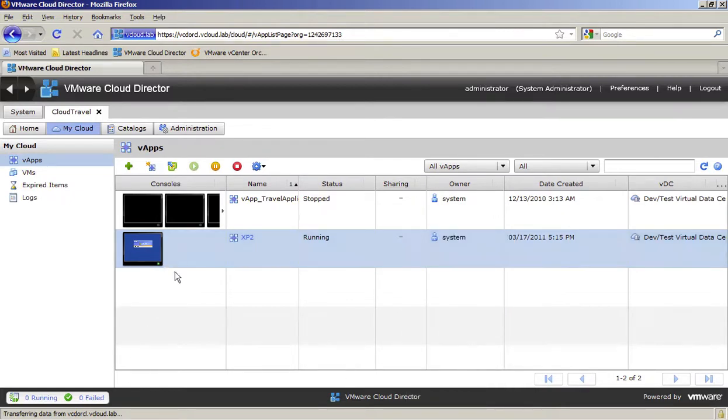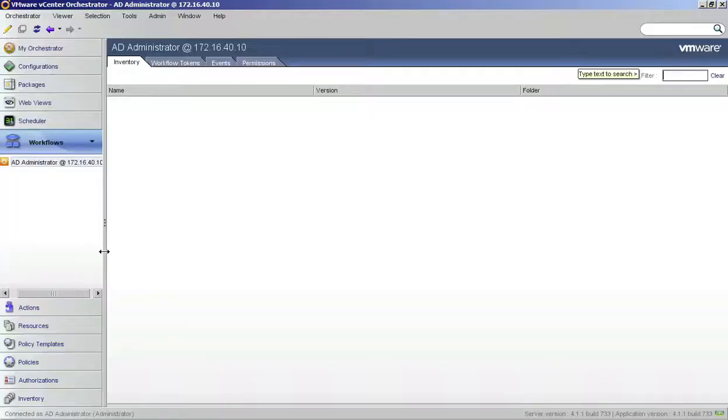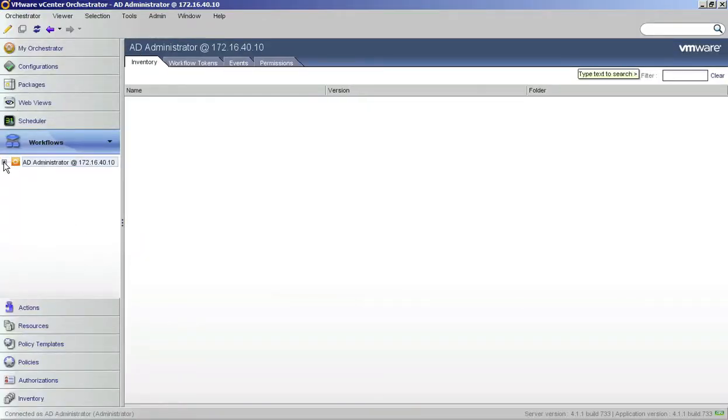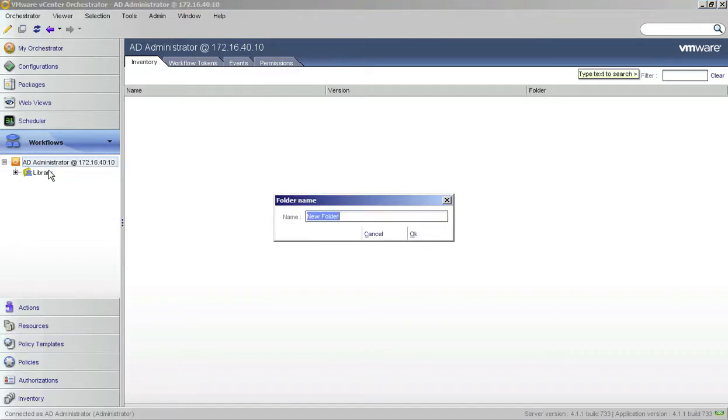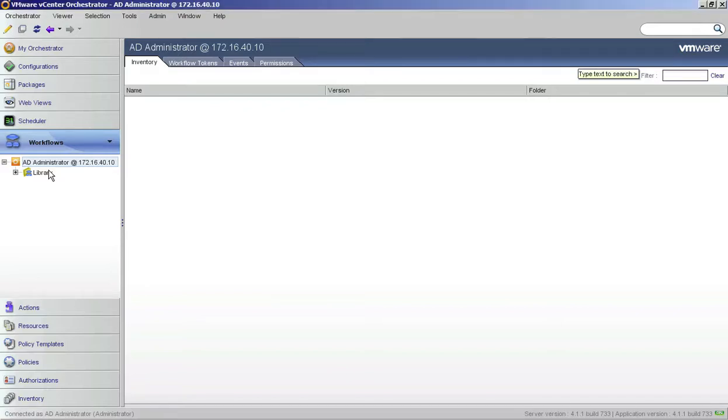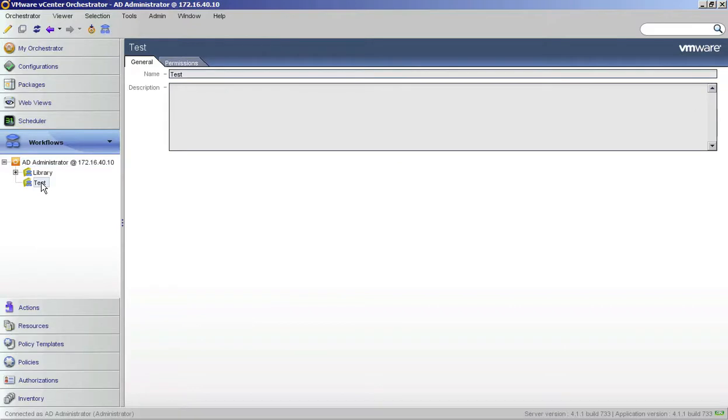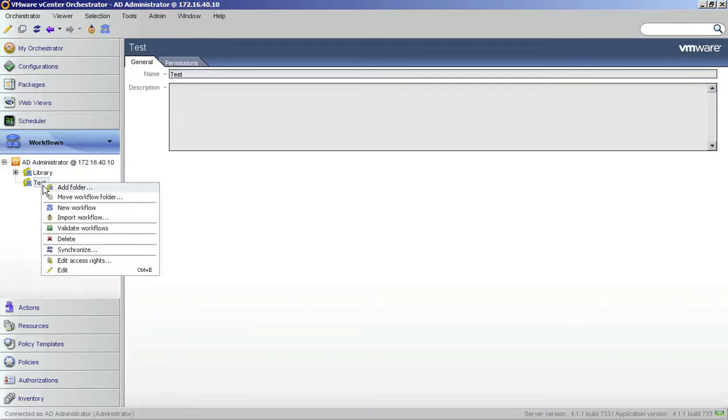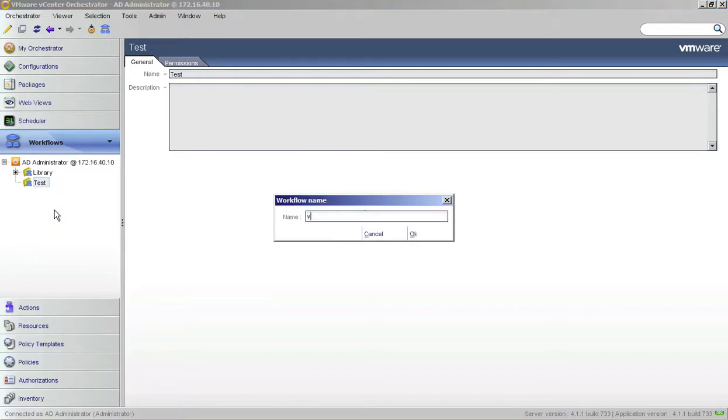Next, we'll switch over to our vCenter Orchestrator client, logged in with administrator credentials so that we're able to create and add new elements. We'll start off by going to the Workflows tab, right-clicking on the root element, and we're going to create a new folder to hold our workflows. Since we're testing right now, I'll just create -test. Now once the folder's been created, we right-click on it and select a new workflow.